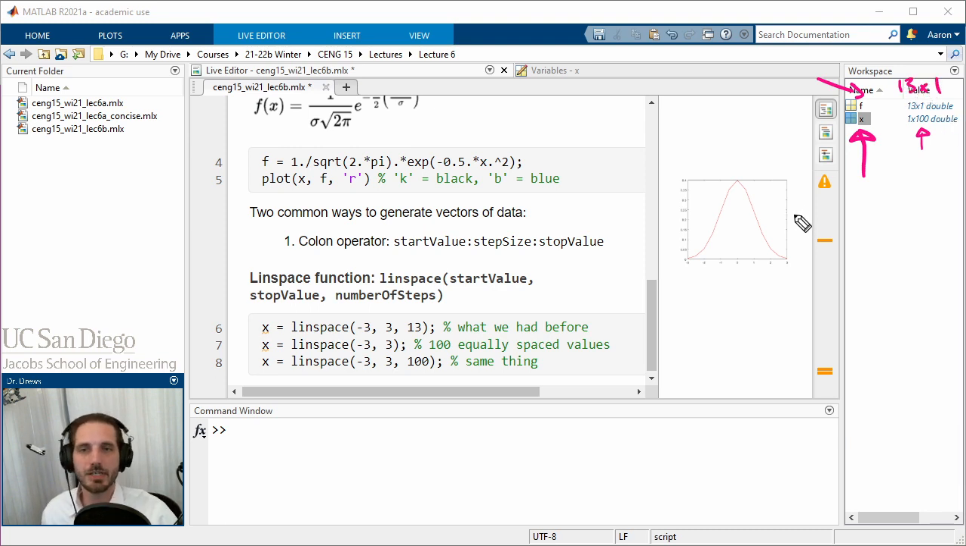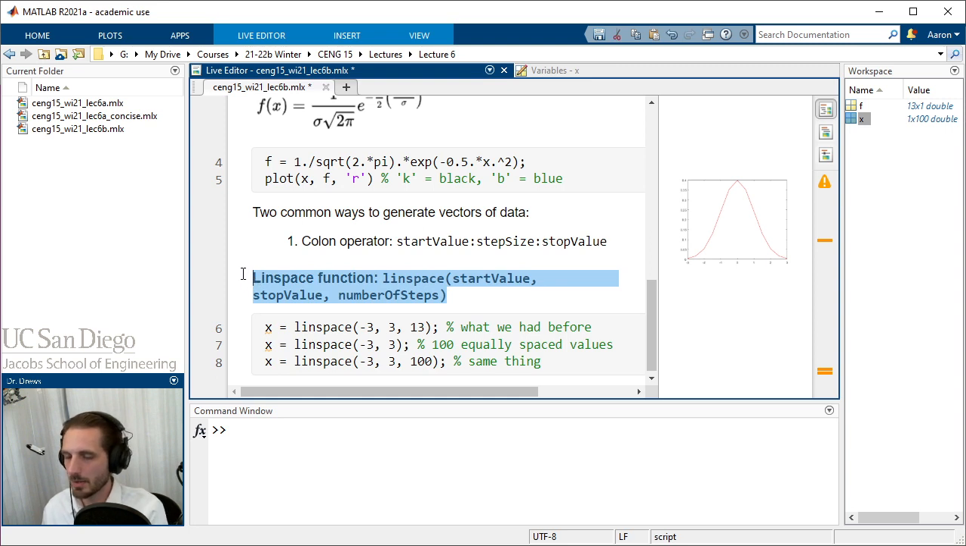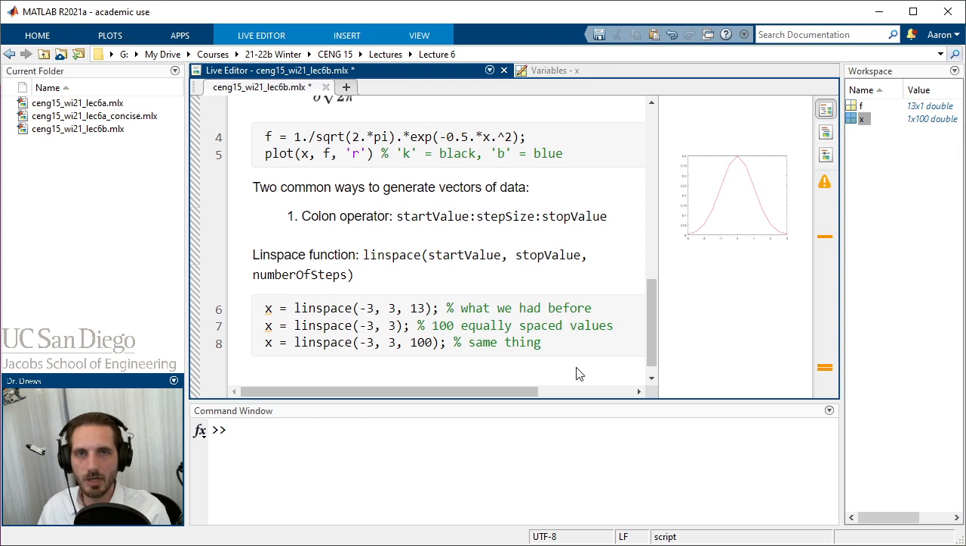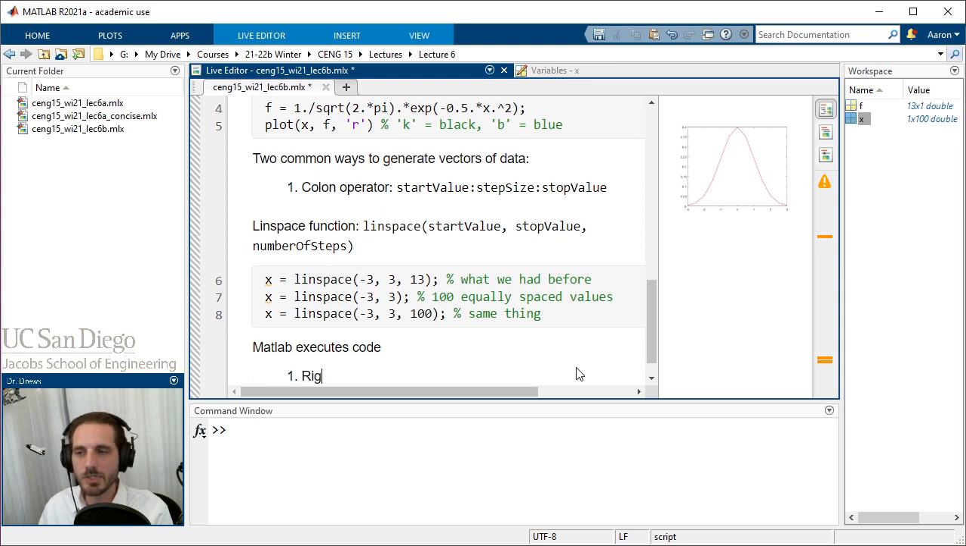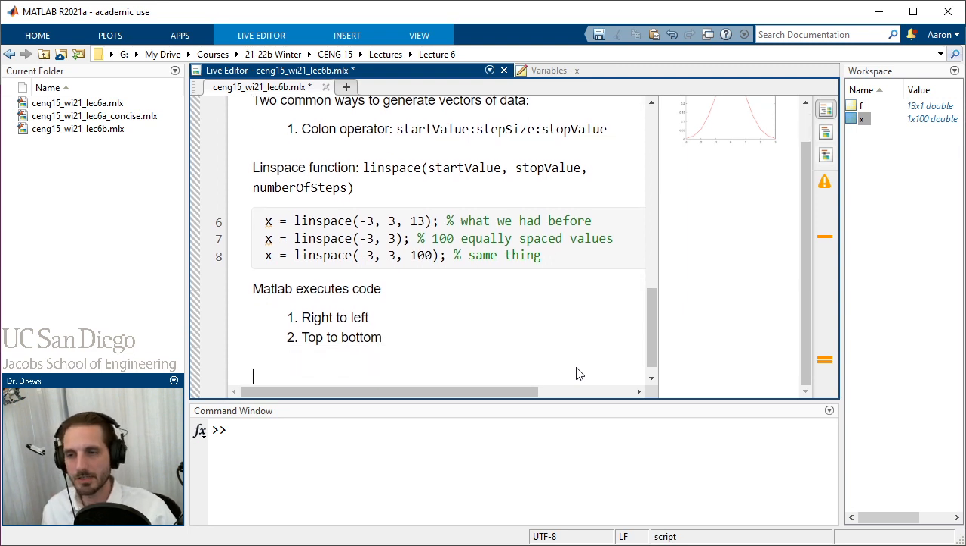The reason for that is because of how MATLAB, and it's not just MATLAB, most programming languages execute their code. The pattern in which they execute their code always follows a particular way. MATLAB executes code first right to left, and then top to bottom.